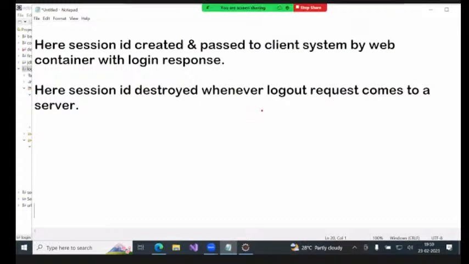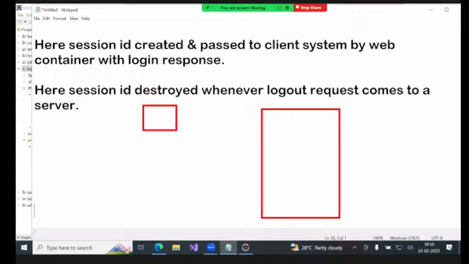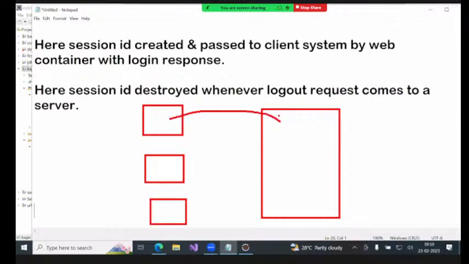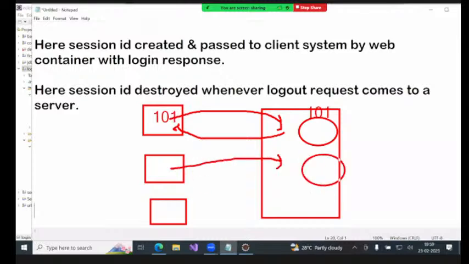Say, this is the server. These are clients. This person will send a login request. Some memory is allocated for that. One ID is created, 101. It is called the session ID. This ID is passed to the client system, and that 101 is stored here. Again, this person logs in. One more ID is created, one more cart is created. That ID is passed to the client system and stored in the browser.